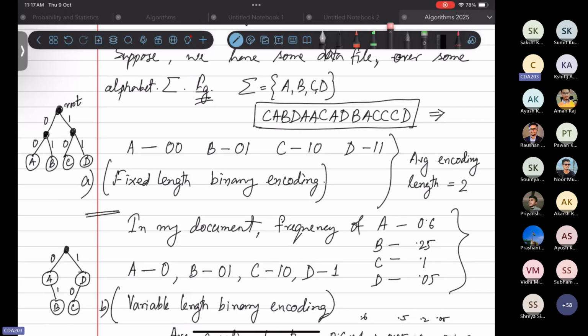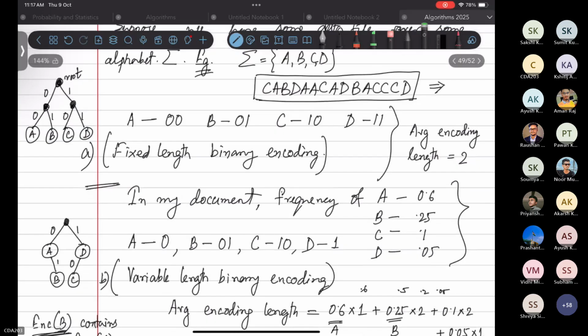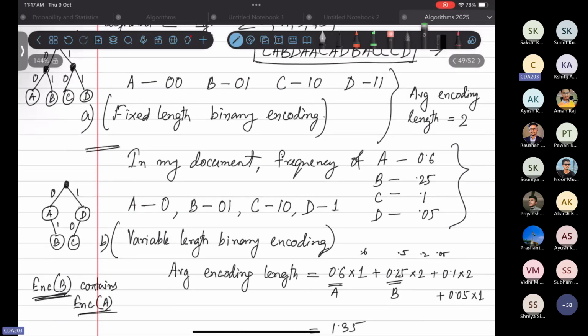Yes, any guesses? See, prefix means what? The first part of the encoding will be the same. See, how do I get the encoding of B? I'm getting the encoding of B first by getting the encoding of A and then followed by the rest of the part.